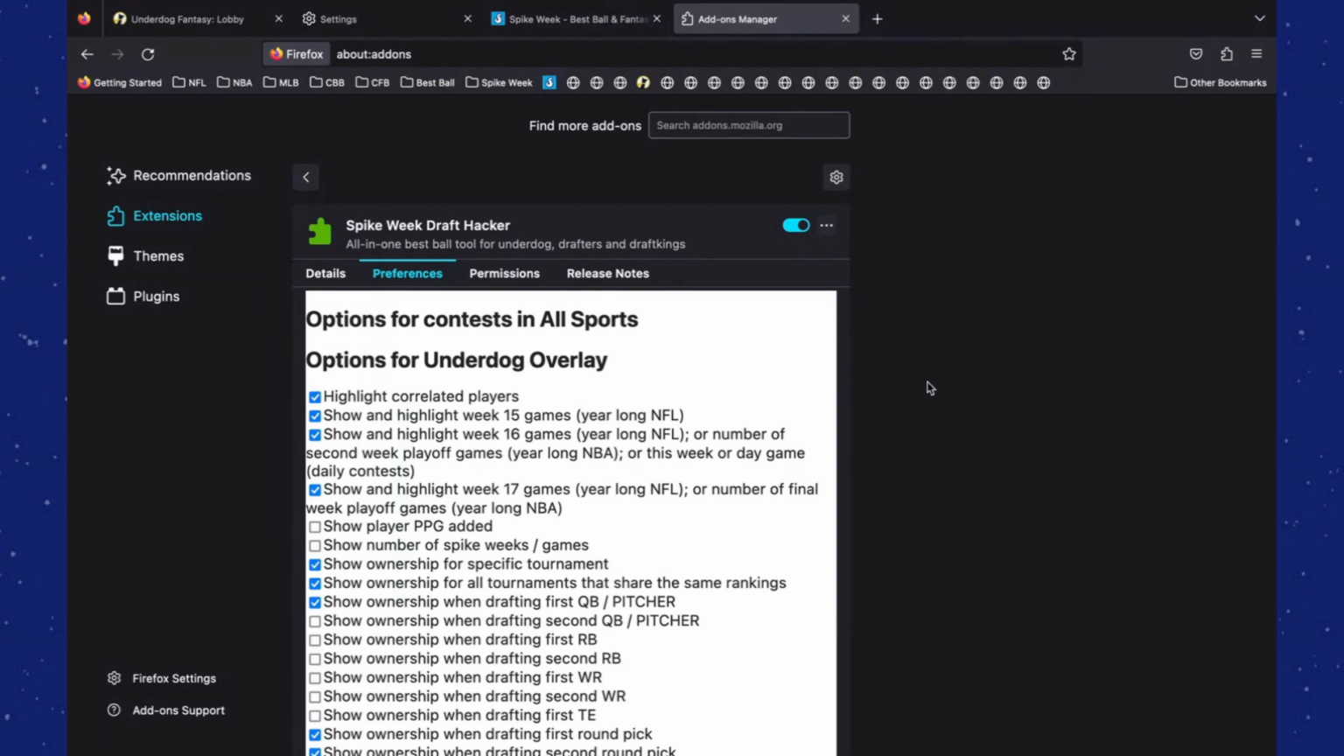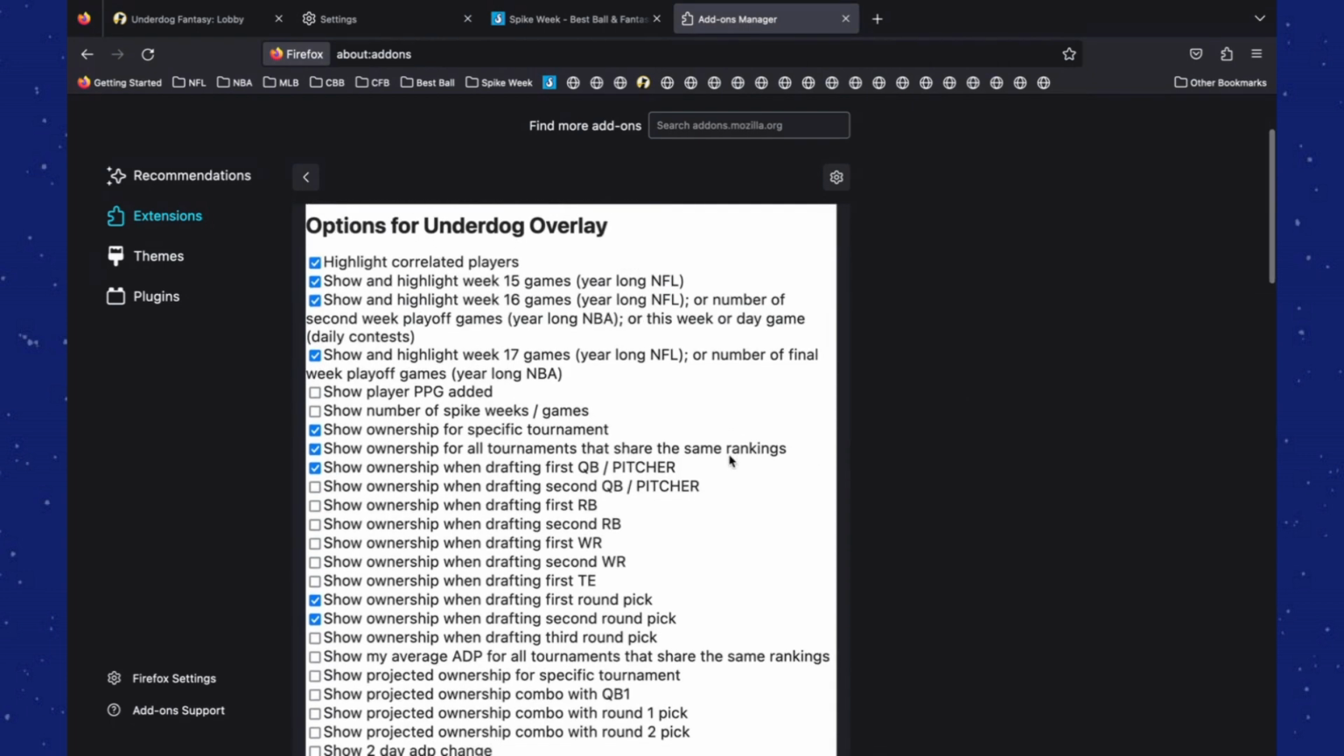From within our preferences is where we're going to select exactly what we want to see on our draft board while we are drafting. We have countless options for all three of the major best ball sites: Underdog, DraftKings, and Drafters. These are the settings that I have selected, but you can select anything you want to see. If you have feedback for options you'd like to have on here, by all means, there's a link to our Discord in the description, and you can send in your ideas and feedback.